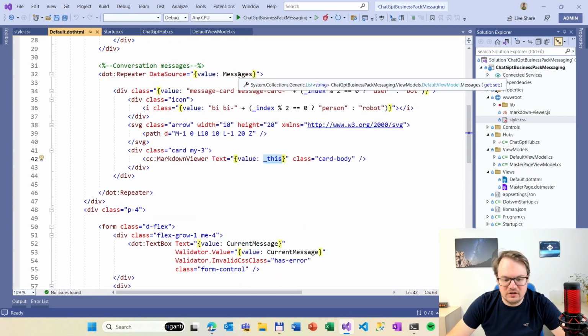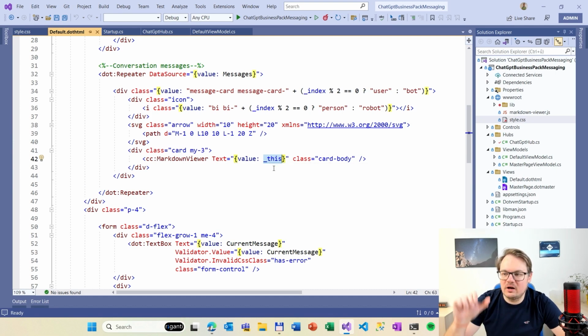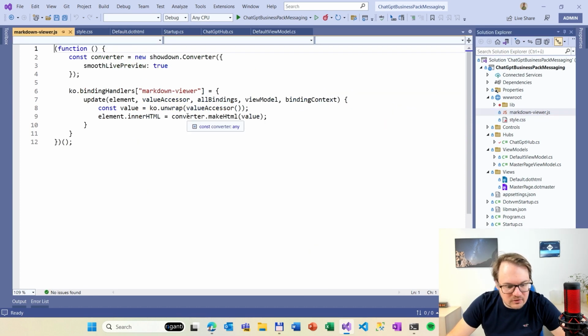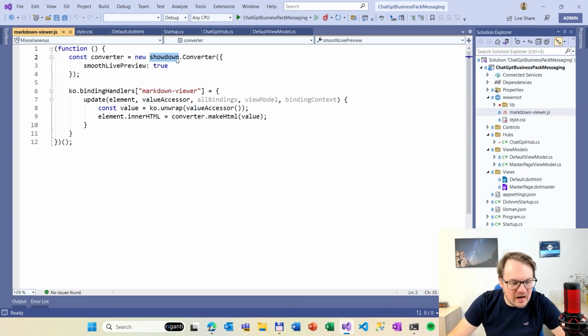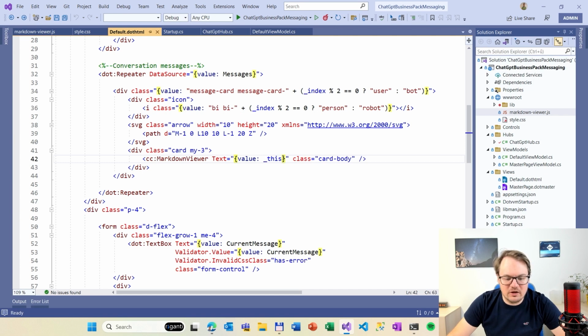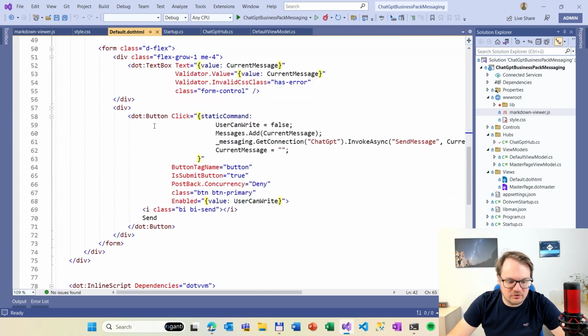The messages is just a list of string. So it just takes the string and it will process it on the client side in JavaScript through the Showdown library. So it will just pass the markdown to that library and it will return HTML. Because ChatGPT, if it uses pieces of code, it's using the markdown syntax. And then there is just a text box and button.